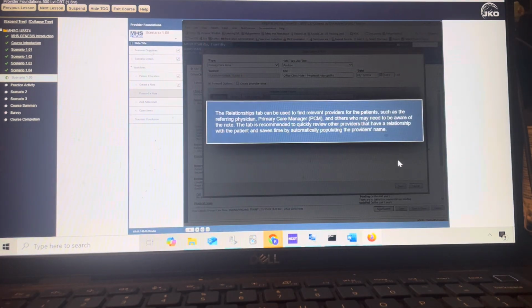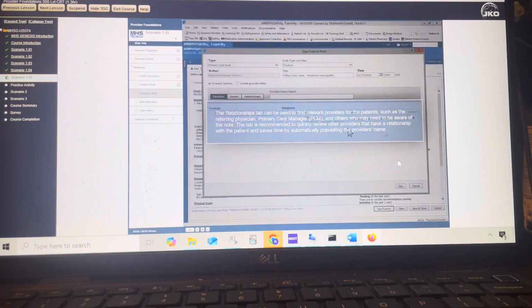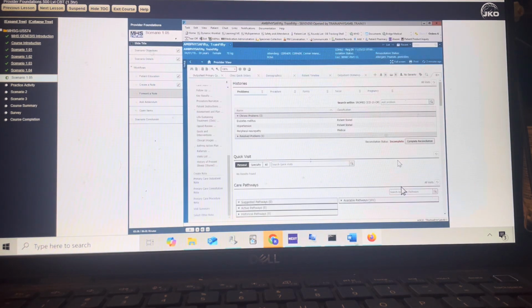The Relationships tab can be used to find relevant providers for the patients, such as the referring physician, primary care manager, PCM, and others who may need to be aware of the note. The tab is recommended to quickly review other providers that have a relationship with the patient and saves time by automatically populating the provider's name. Click Sign. You are returned to Provider View.